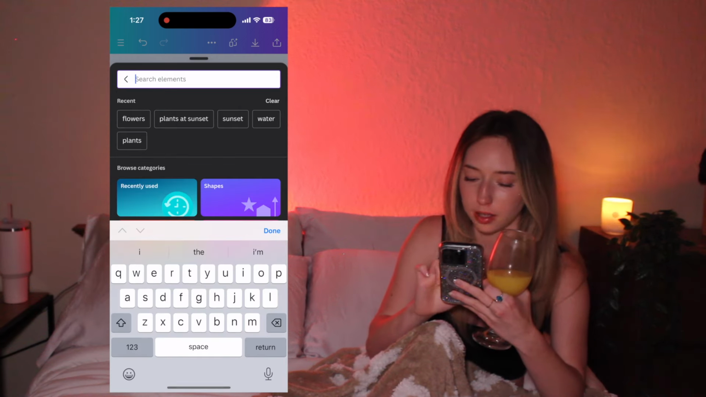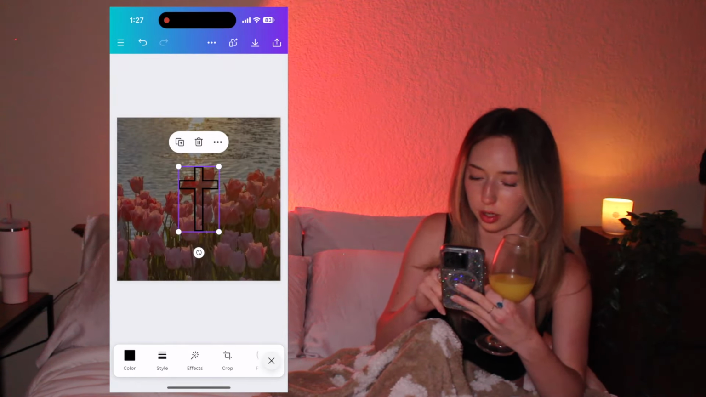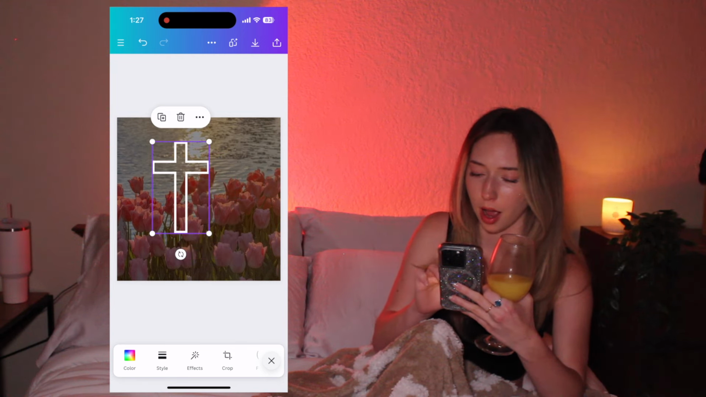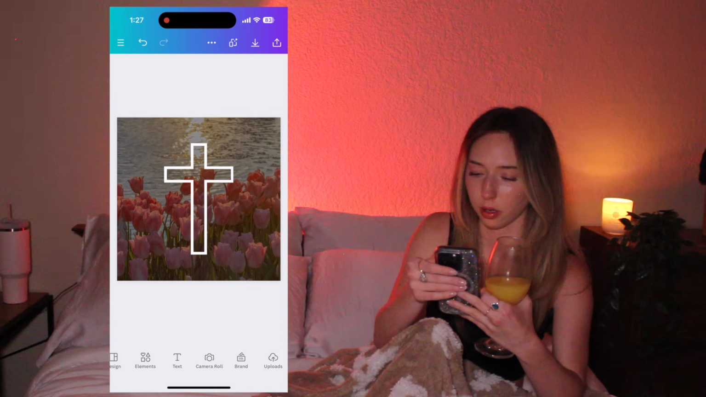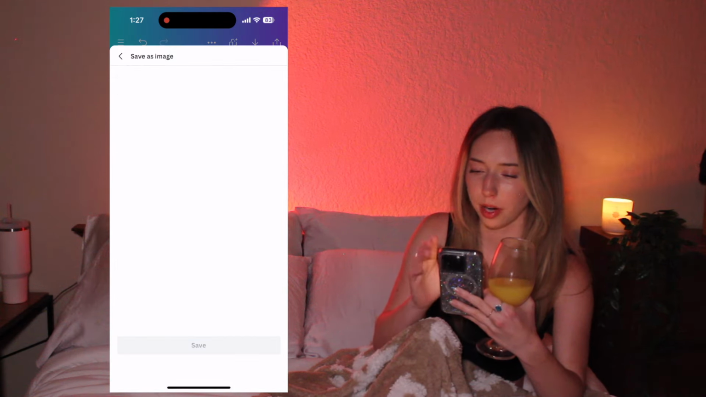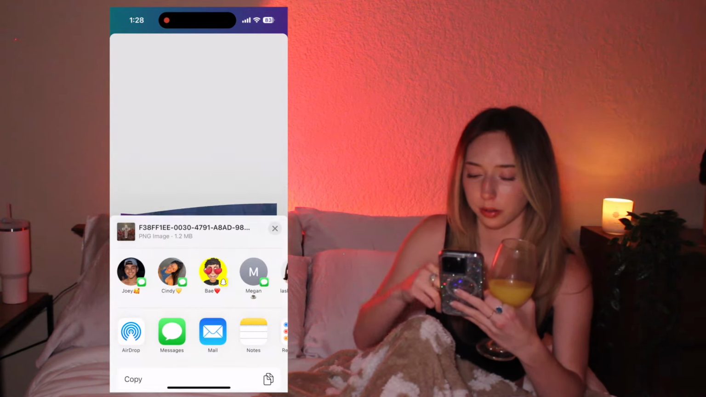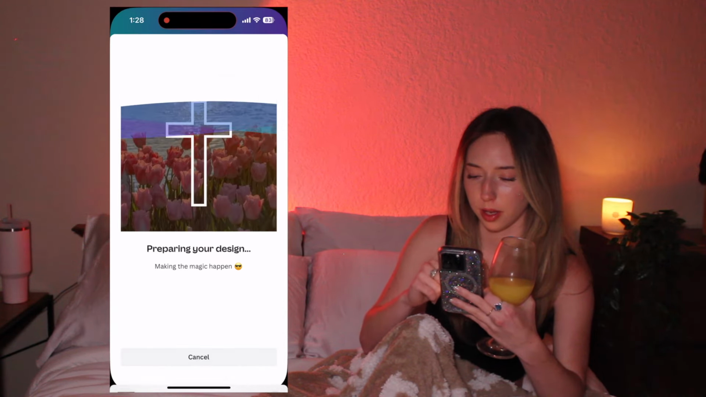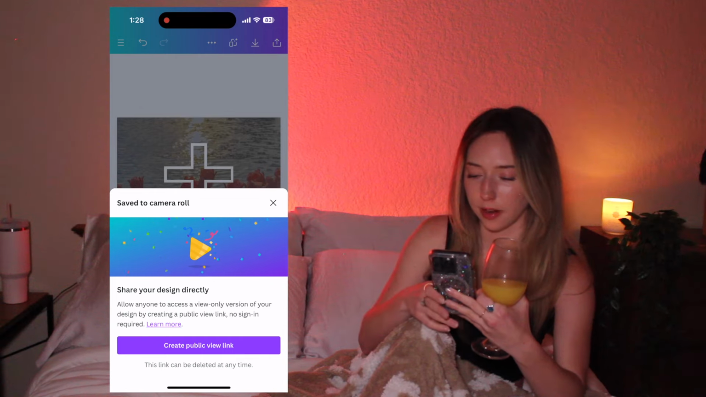I'm gonna put a cross again. I do have the pro version, so I don't subscribe to a lot of things, but Canva Pro, I do subscribe to. Super cute. I'm gonna save this. Top right corner, that down arrow, you know? You'll slide down, save image, boom! It's saved to your camera roll.